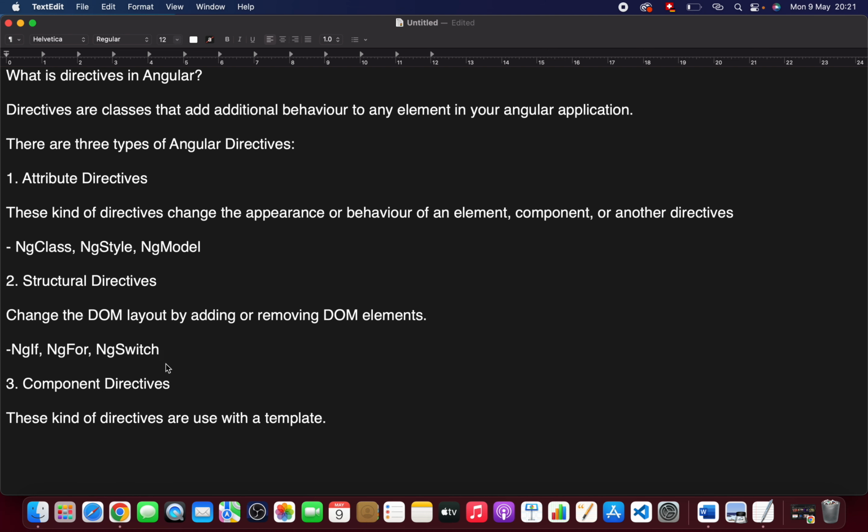And component directives, this is the third type of directive. This kind of directive is used with a template like HTML. Yeah, that's all about directives. In the next tutorial we will cover everything in detail. I hope everything is clear.